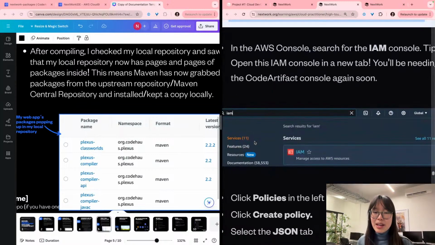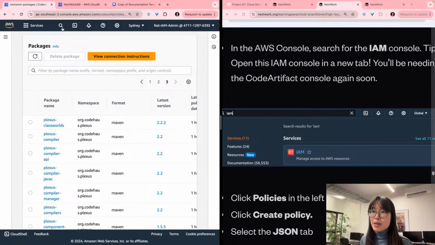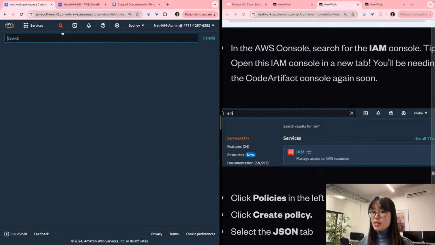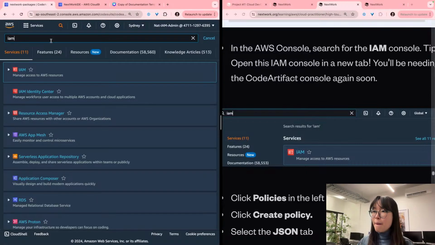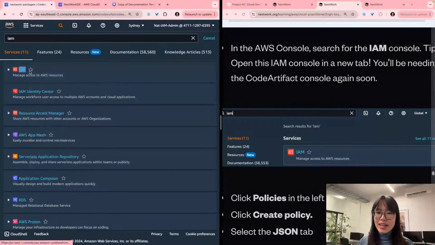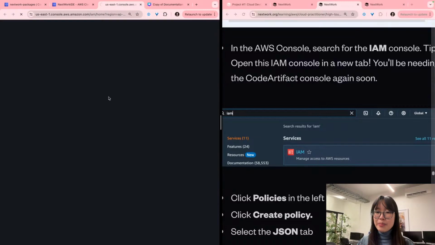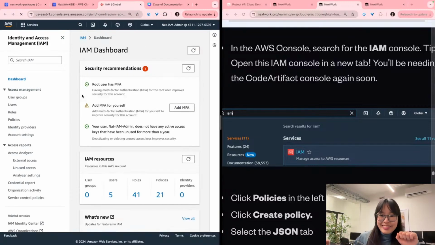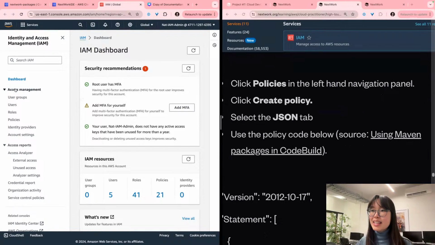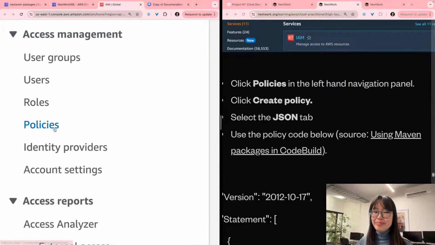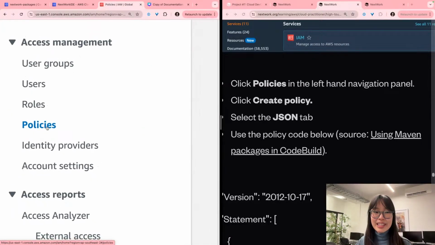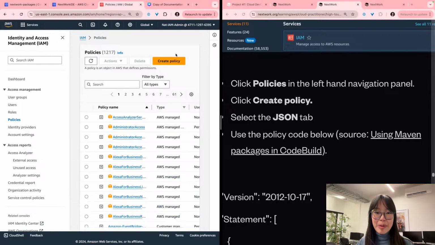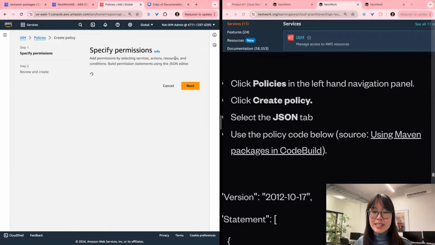So how are we going to do that? We're going to go into IAM. Let's visit IAM in our management console. Okay, very nice. Open that in a new tab. Okay, cool. And here, we're going to click on Policies in the left-hand navigation panel, and we're going to click on Create Policy. So now we're going to create a policy.